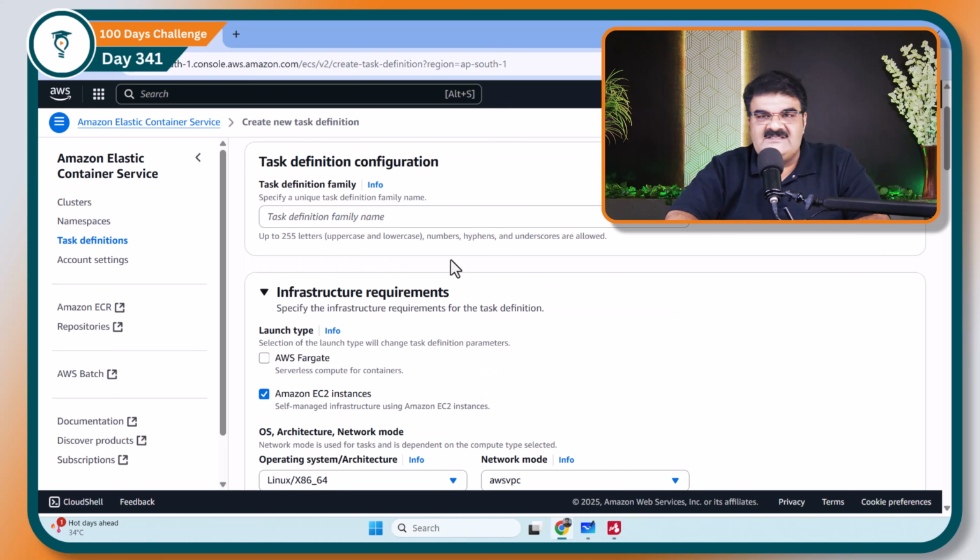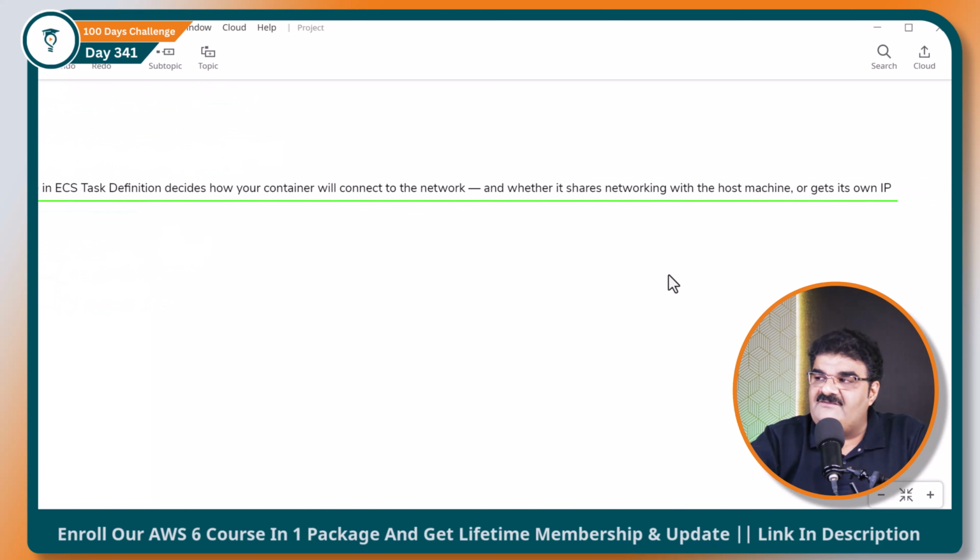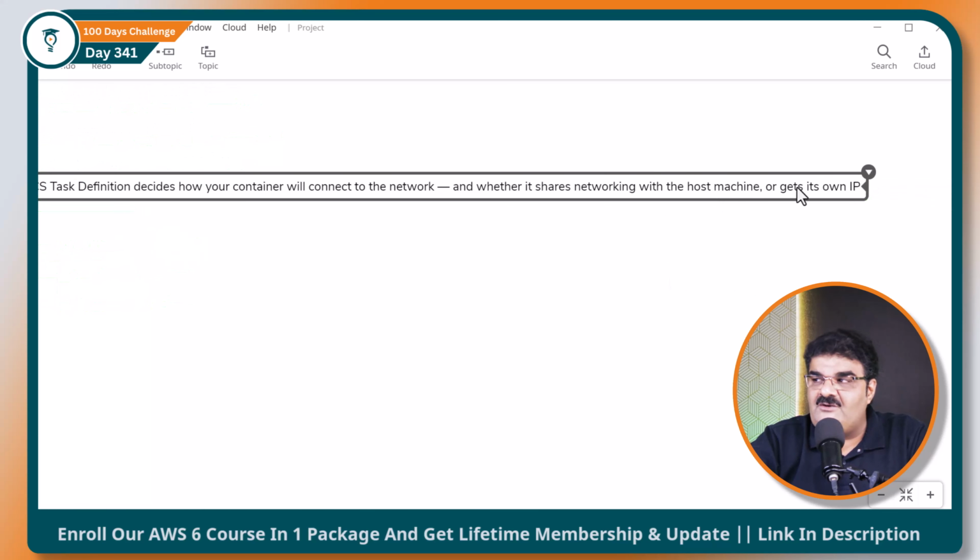Here, let's understand network mode in general. Network mode in ECS Task Definition decides how your container will connect with the network and whether it is going to share networking with the host machine or gets its own IP. Now, these settings depend on which options you select while creating task definition. It directly affects how your container communicates with the outside world, which ports you can expose, and whether your container shares network settings with other containers.